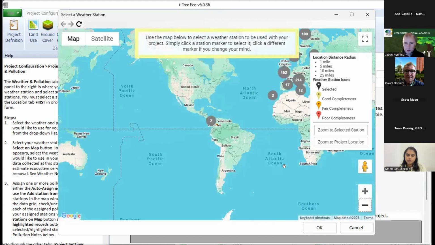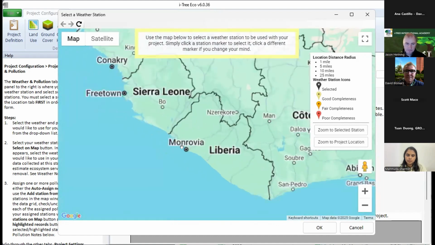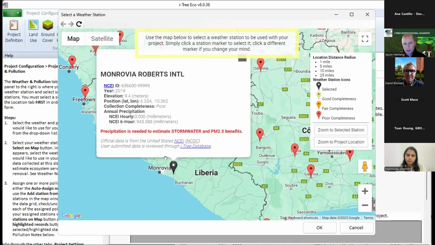So I'm just going to zoom out and we'll zoom over here to Liberia. And there are a few weather stations nearby. And anytime you pick a weather station, it's useful to click on it here and see what it lists as far as total rainfall and see if this rainfall is typical for your area.